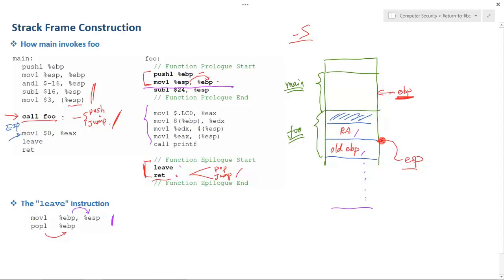So ESP has to point to here, and then this return instruction pops whatever is in here and then jumps. After that, your ESP is going to point to here, right? That's where your ESP is. That's what you need to remember. When a function returns, ESP is going to point above your return address.